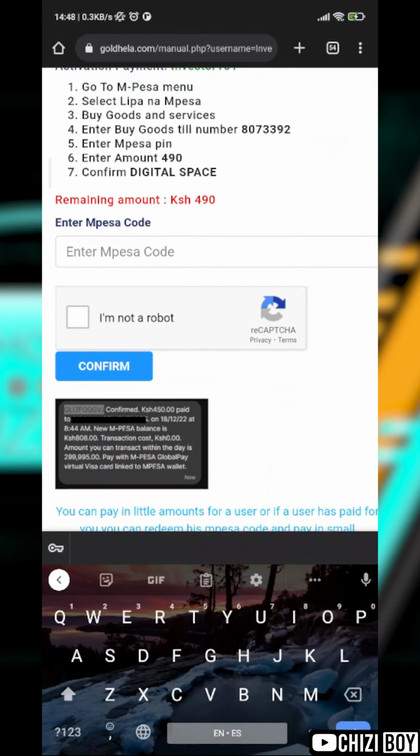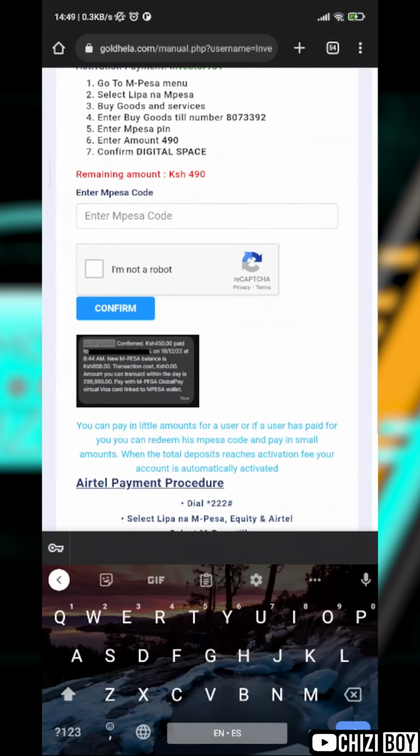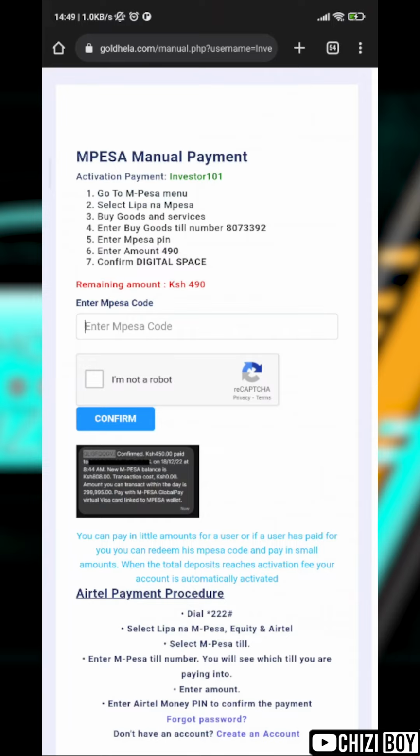Copy that transaction code, write it down somewhere, and then enter it into this place where it says enter M-Pesa code. Once you've entered the code, just click on this "I'm not a robot" and click on confirm. Immediately you click on confirm after making the payment, you'll be sent to your dashboard.